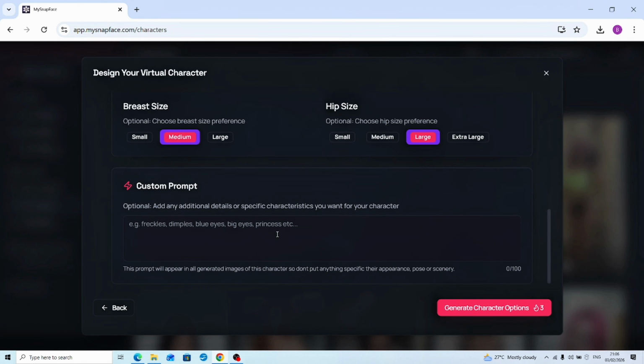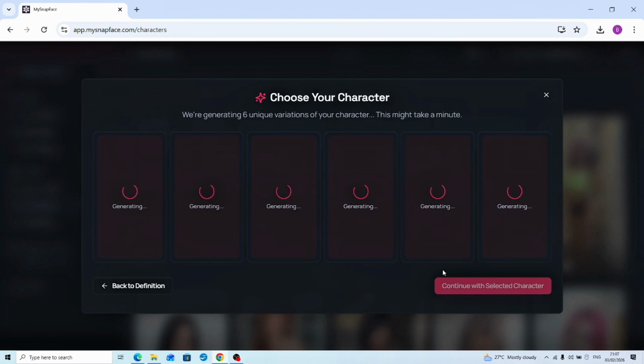You can also give the AI a custom prompt to refine the look, such as cute smile or dimples. I will just type cute smile, beautiful. Once done, click on Generate Character Options. The AI will now generate 6 unique character variations for us to choose from. Let's give it a moment.